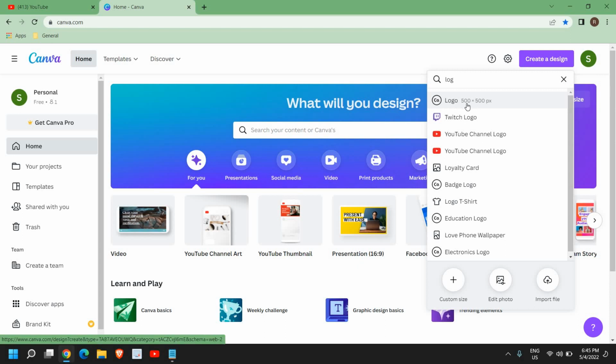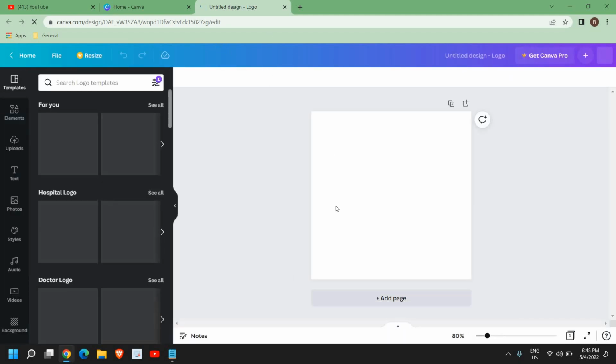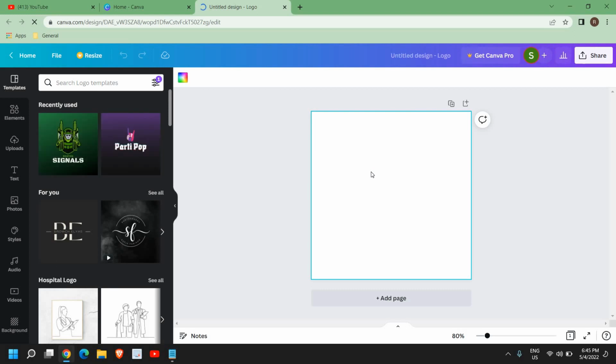Now please keep this in mind. The logo size is 500 by 500 pixels. So Canva knows that. I'll just click on that. And a new window will appear, untitled design logo. So once this is opened, at the left-hand side, here we have something very important.